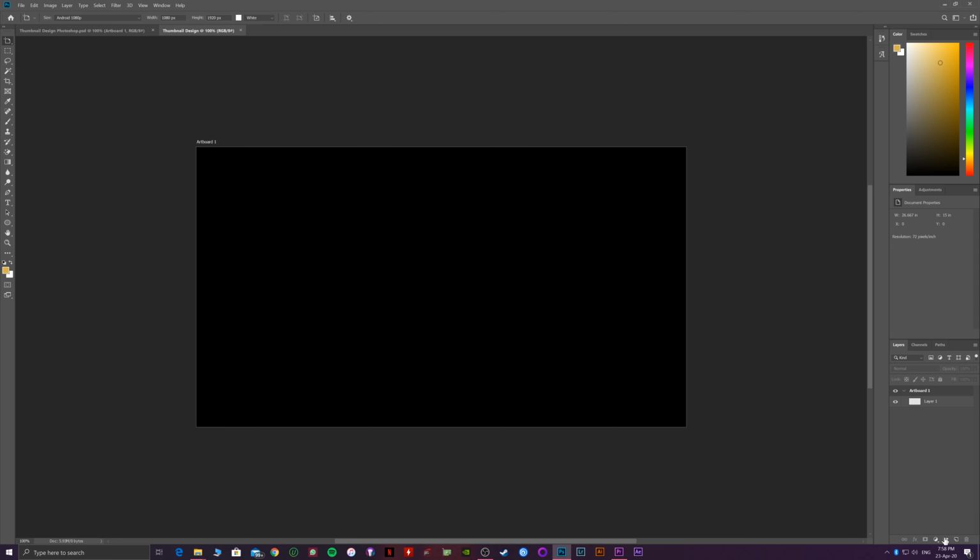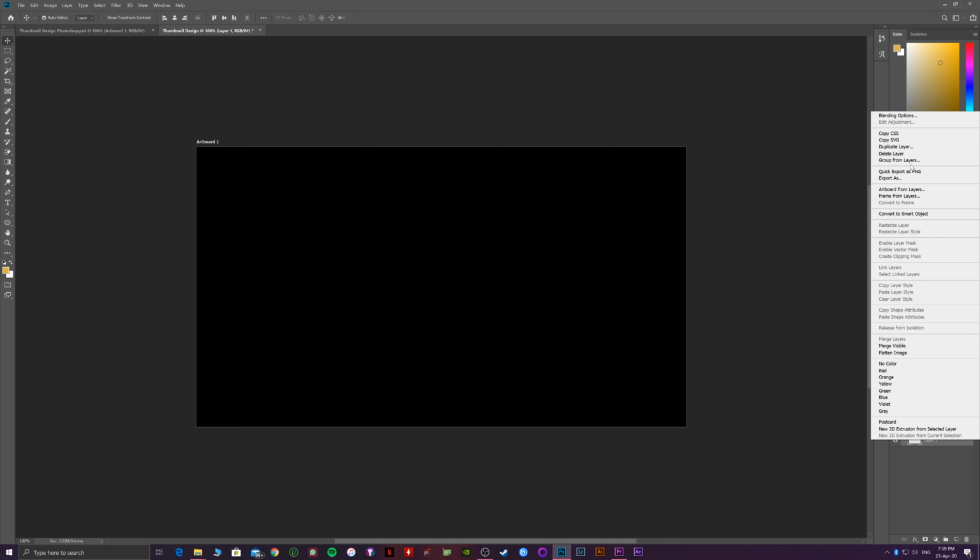You can make a new folder by clicking this. So let's make 4 folders. I'm gonna hit Control so I can select them all and drag it into the artboard so they are contained. This layer doesn't help me at all, so I'm gonna just delete it.